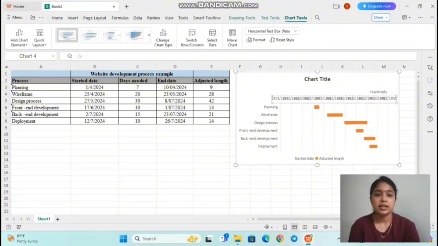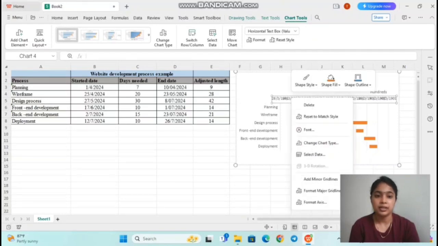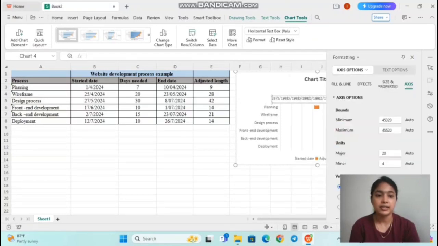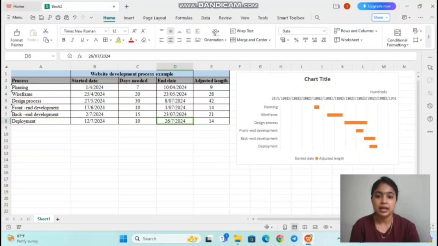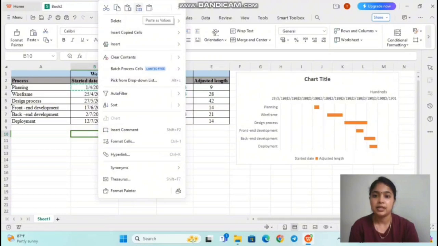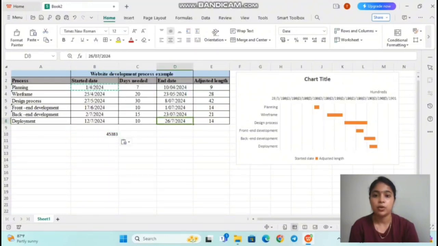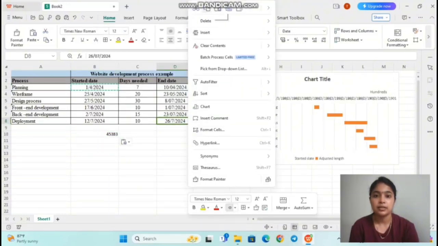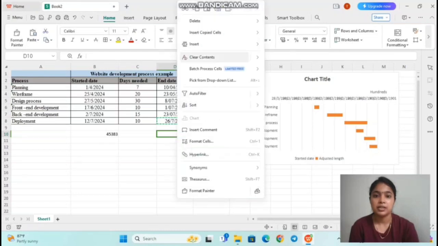We can see the date is not according to the table. So we right click the date and format axis and go to axis bounds, minimum and maximum. Minimum is the start date and maximum is end date. So we copy the start date and paste here. And then we copy the end date, we paste here too.